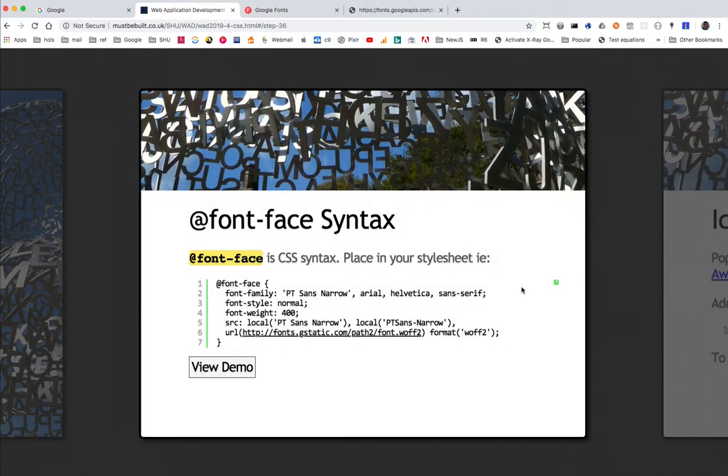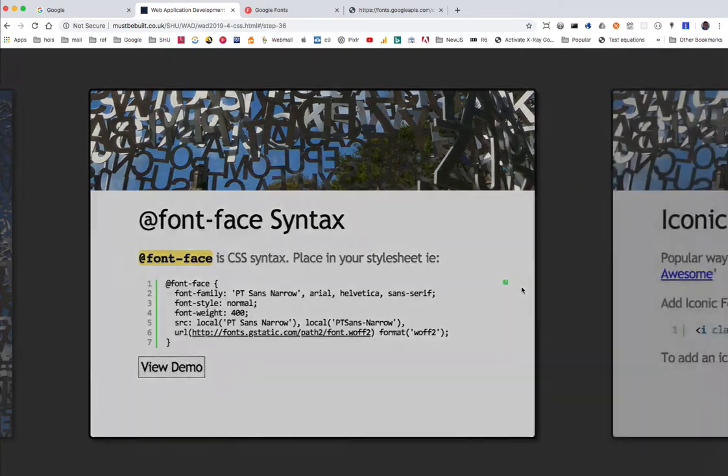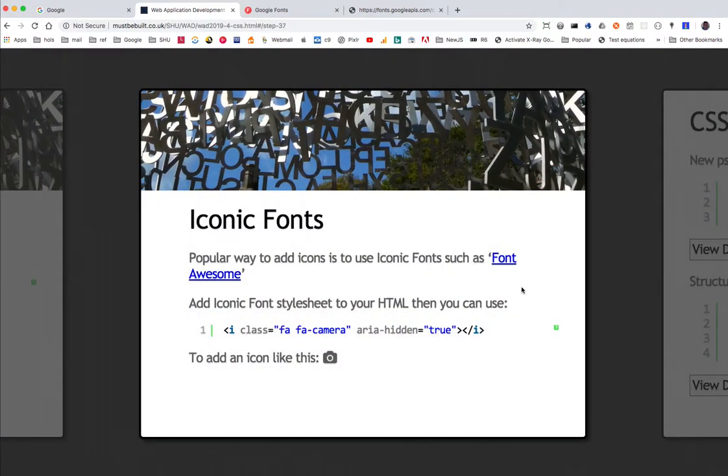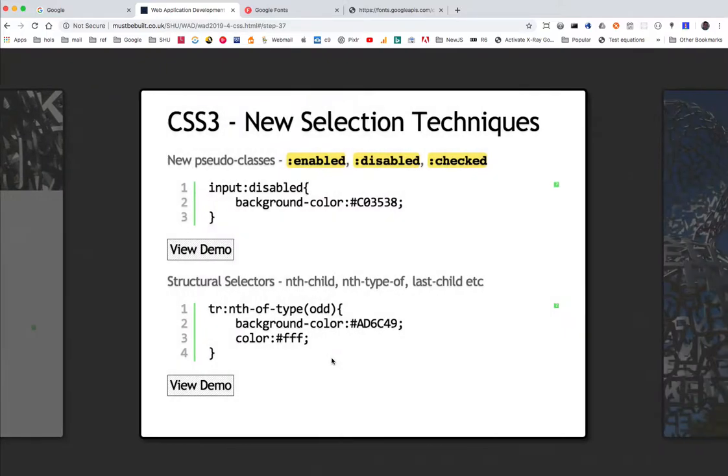There you go, there's an example of font face. There are also iconic fonts where we can use icons like so. The most famous of those is Font Awesome. We'll see that used in the labs, that's good fun.